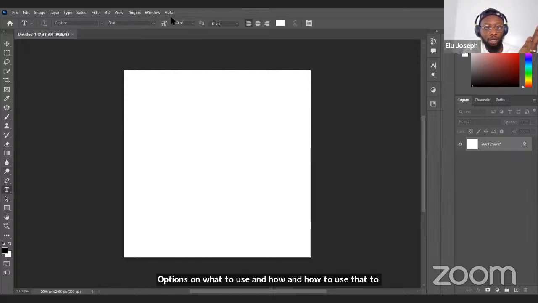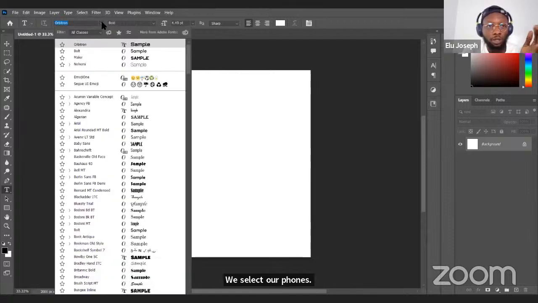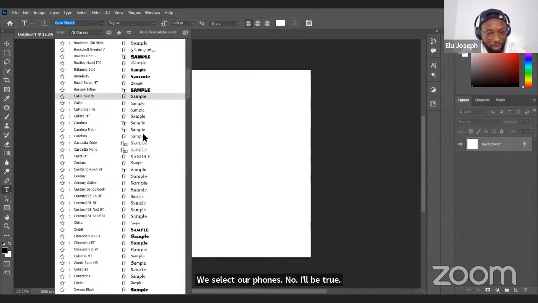So text, it changes. Now, this first column here is where we select our fonts. Now, Orbitron. These are all the fonts installed on this system, as you can see.